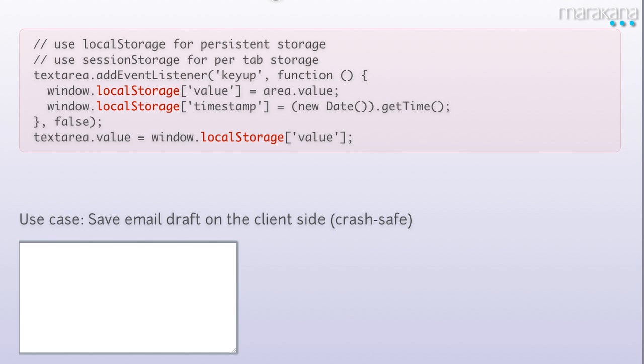So there we are. We use value and we set it to the value of the text area. And on the next line, local storage timestamp, there we are giving a timestamp. So it's really easy to use and it just persists. And getting the value is just as straightforward. Window.localStorage, give me my value.